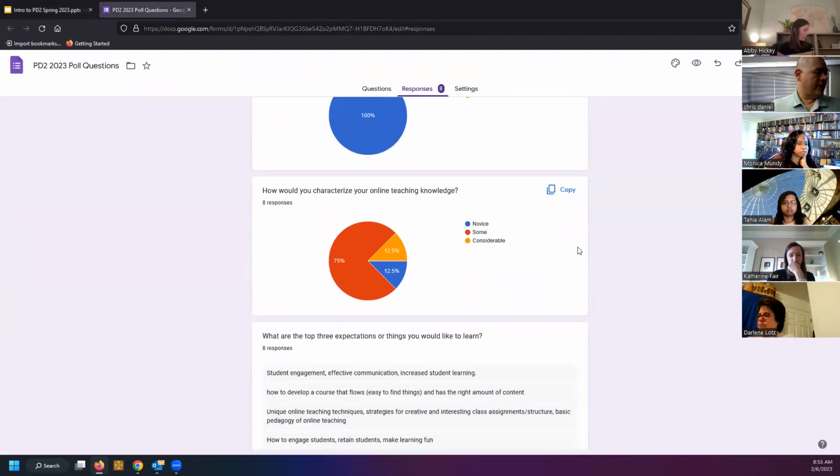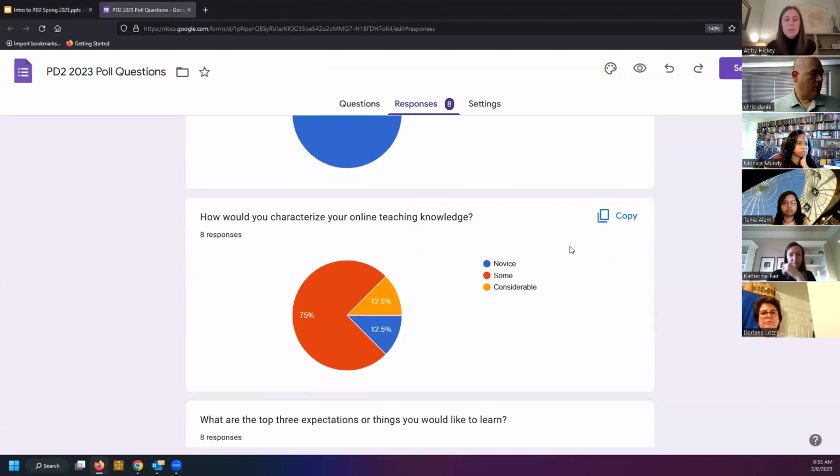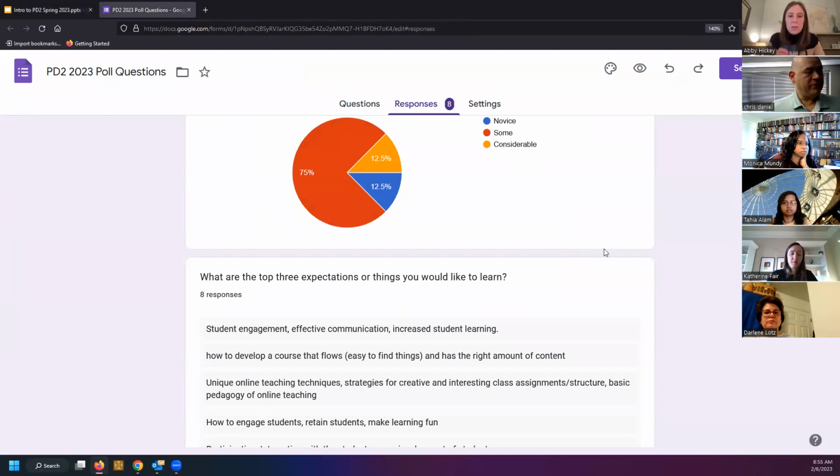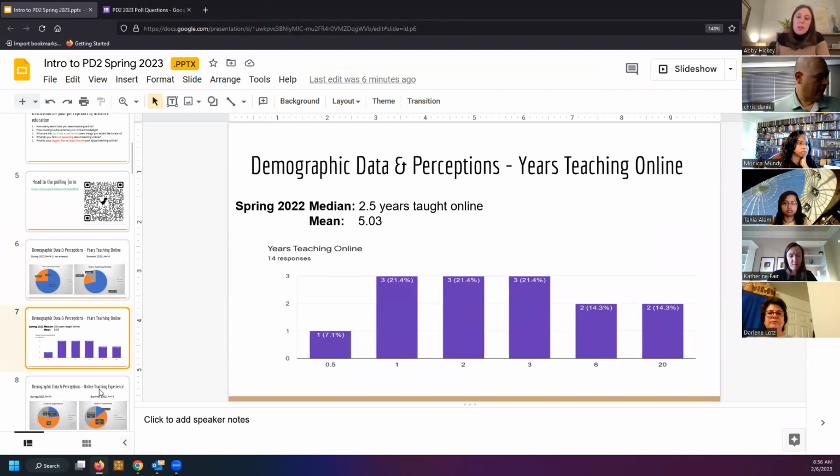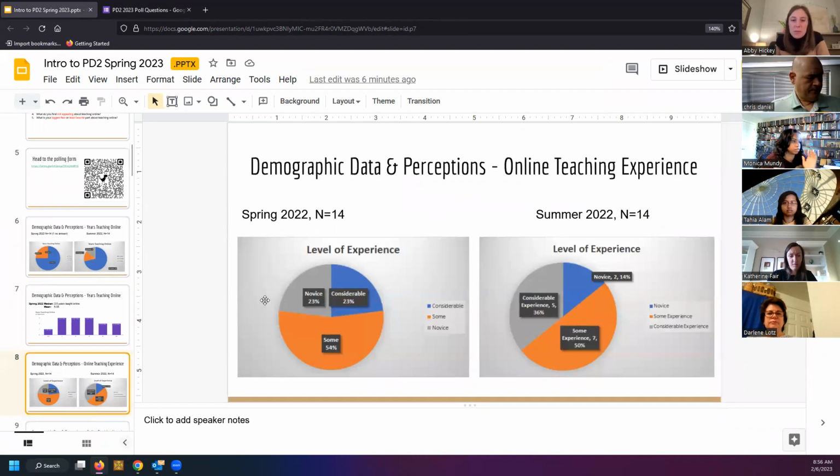How would you characterize that online teaching knowledge? So some knowledge. So not novices, but not super ultra experienced perhaps. And let's see what the old cohort said. So some to considerable. So some was the predominant response. Same boat as you. Are you saying you're no different from anybody else? I don't know what we're saying. I don't think we could generalize these data.